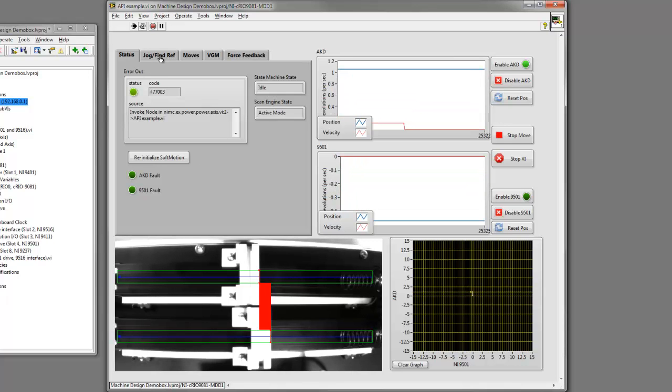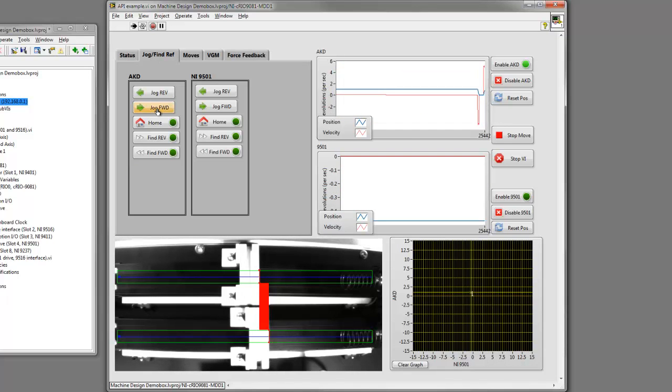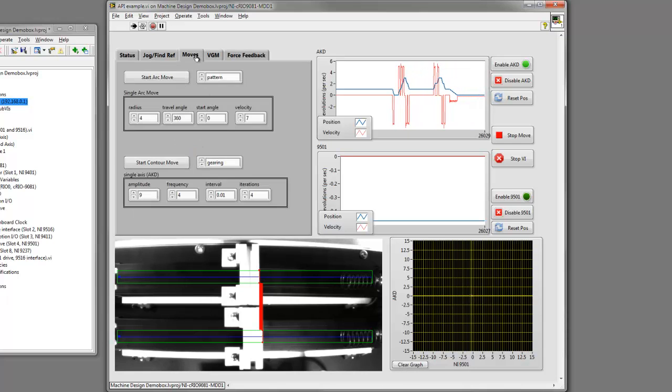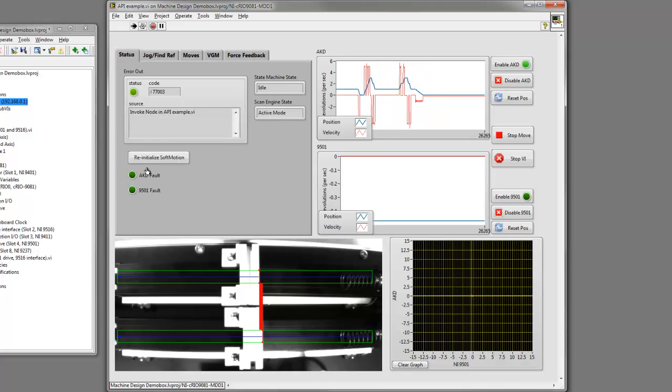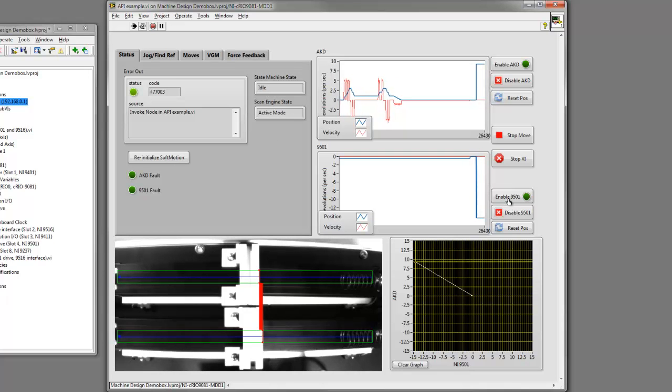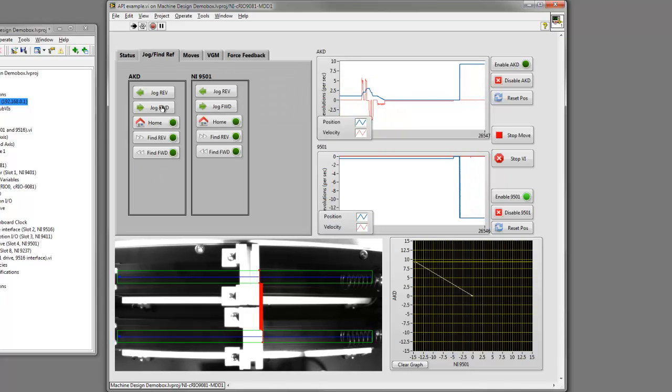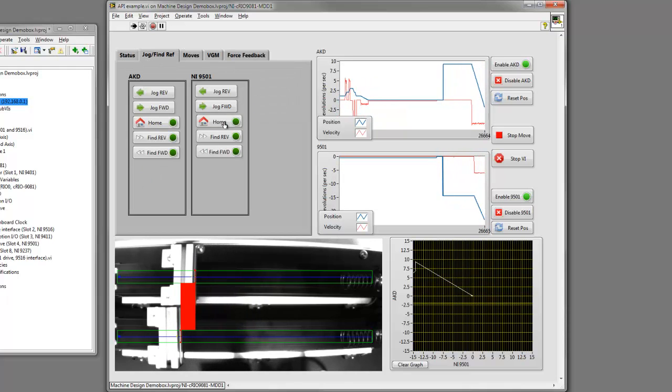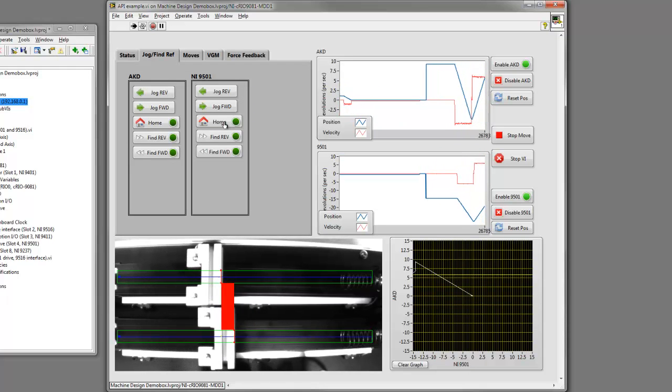And if you get into a state where you find that you're faulted, you can disable, enable, and you should be able to get back to a running state. If it's the case that that does not work, and there's an actual scan engine fault or something that has happened, you can go to the status tab, reinitialize SoftMotion. It'll actually go ahead and clear out all the parameters that SoftMotion has set and go back to active, and then you should be ready to go after reinitializing SoftMotion.